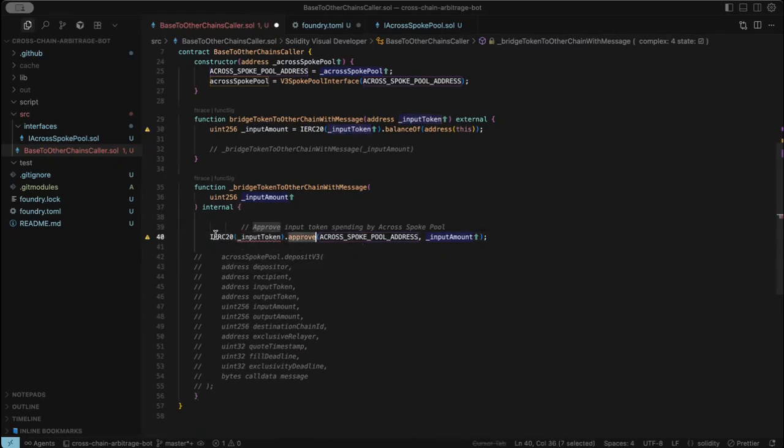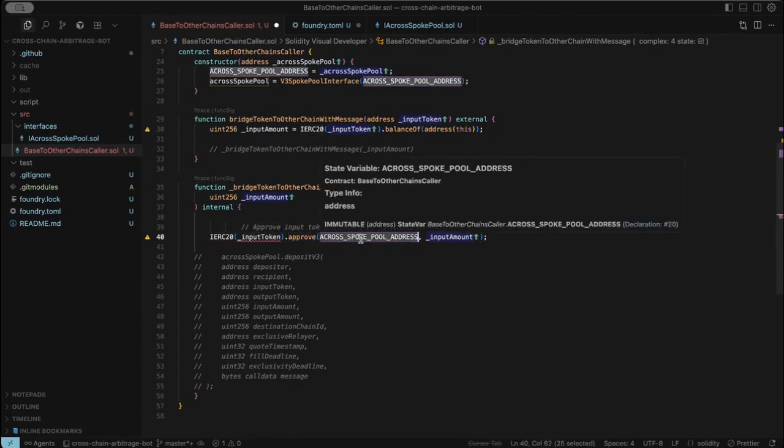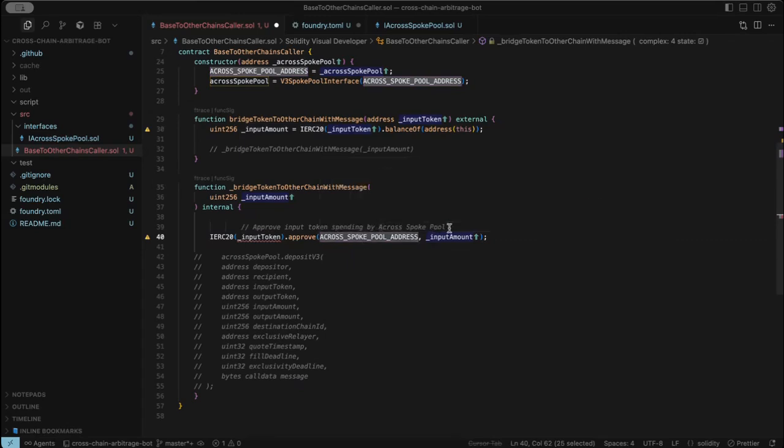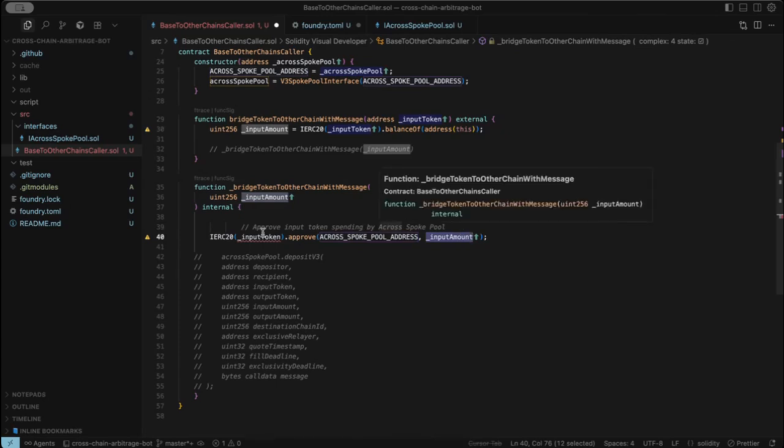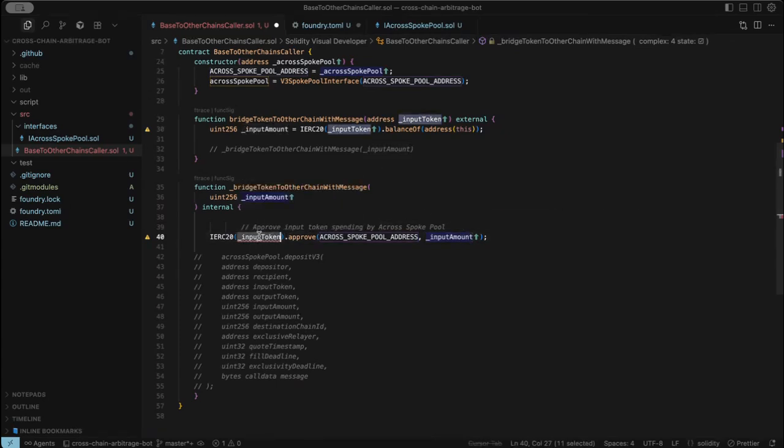This is how we do the approval. There's this functionality on ERC20 called approve. With this approve function, you have to specify the contract you are giving approval to and the amount of token you are giving it power to take from your contract, and you have to specify that token itself. So this is how you do it.